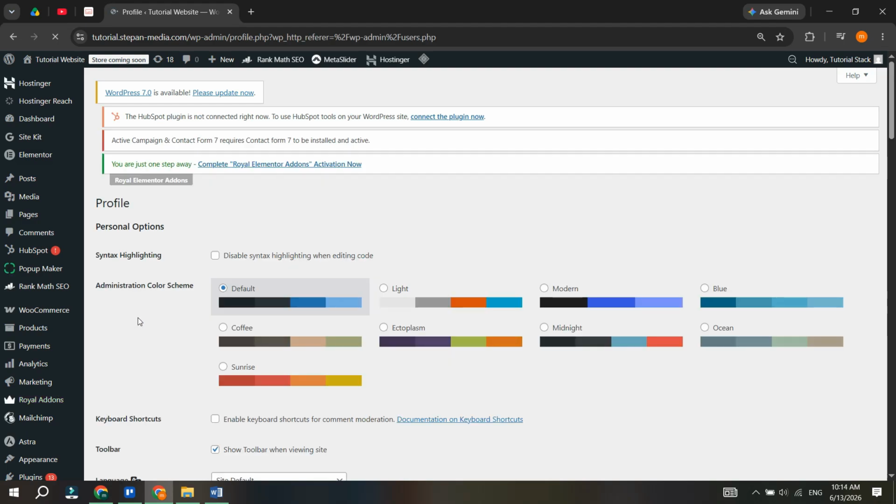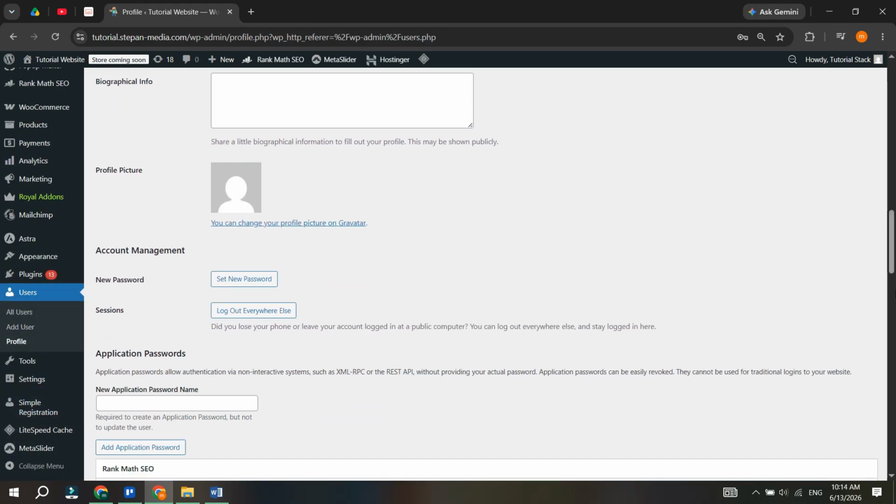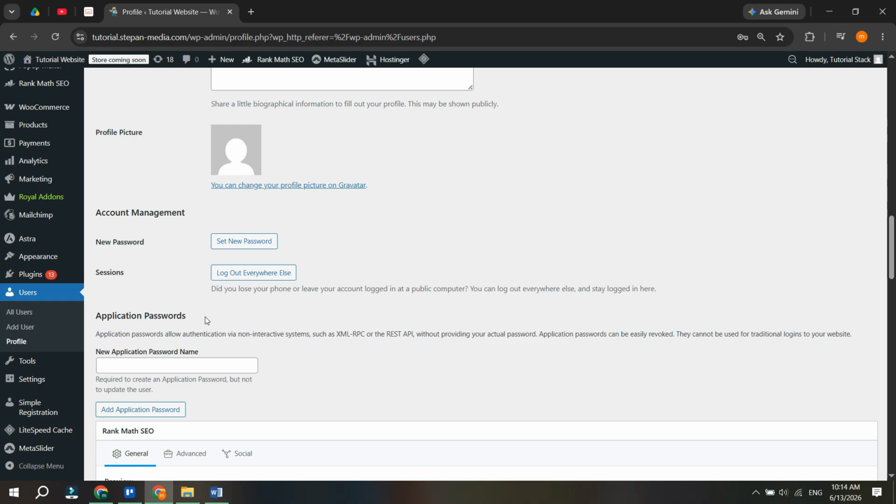On the user profile page, scroll down to the Account Management section. Here you will see an option called Set New Password. You can click it to generate a new password and manually share it with the user. However, the better and more secure method is to let WordPress send a password reset link automatically.